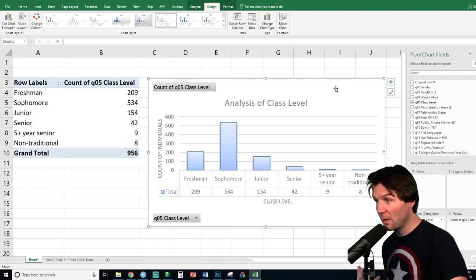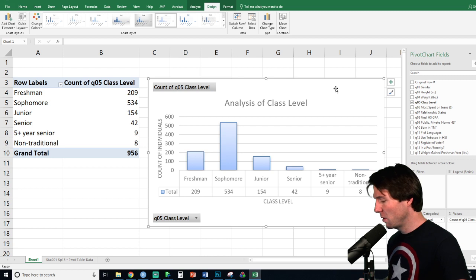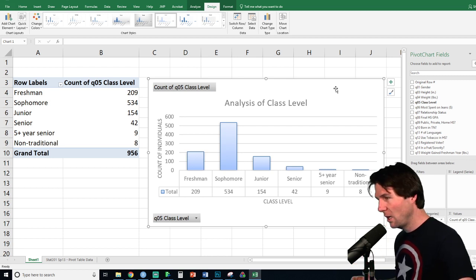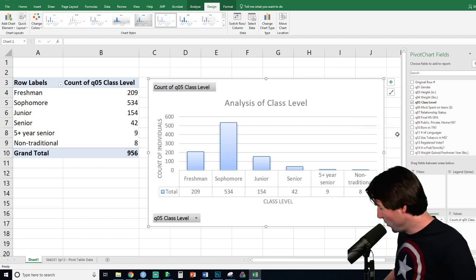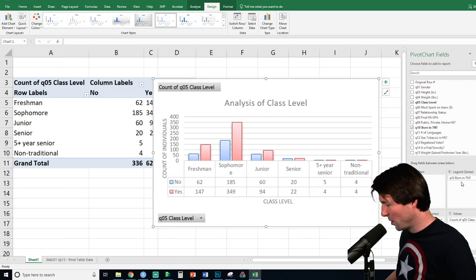So you maybe want the ability to change it, then copy paste it in, or maybe you want it to just be a picture, so then you can just take a screenshot of it and do what additional editing you want to it in something like Photoshop. Now this is just a univariate analysis. It's just kind of what class level people are. We could look at class level by something like, were you born in Tennessee? So let's put that right here.